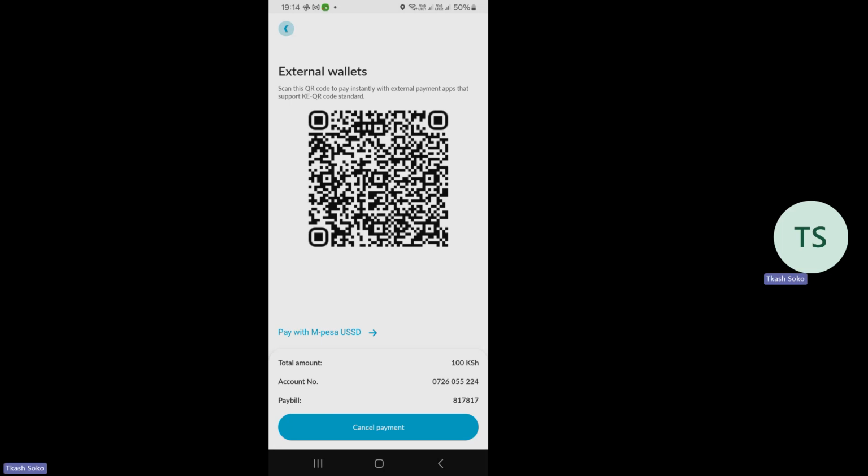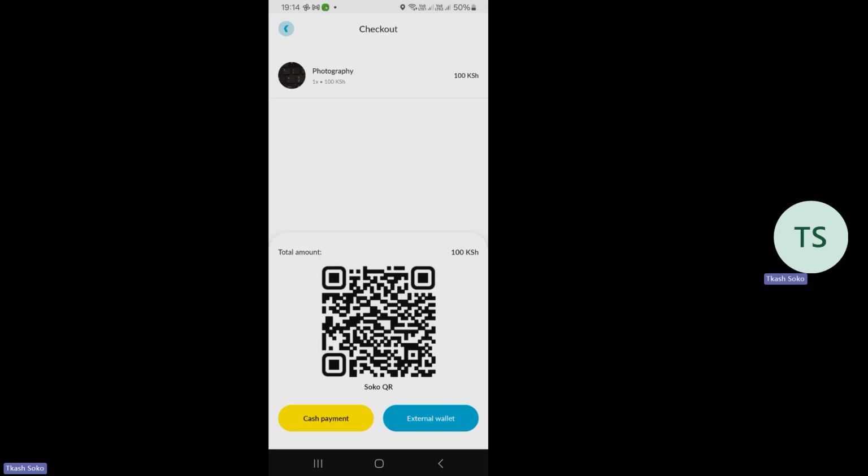So this money yenye umelipo via M-Pesa inaenda kwa Tkash wallet yako. Ile pesa ingine yenye utalipwa via the Soko QR code inaenda kwa Tkash account yako, yani inaenda kwa Tkash wallet yako. So ikienda kwa Tkash wallet yako, how can you be able to send this money or withdraw it? Hivyo ndio hii session inaenda kuexplore.